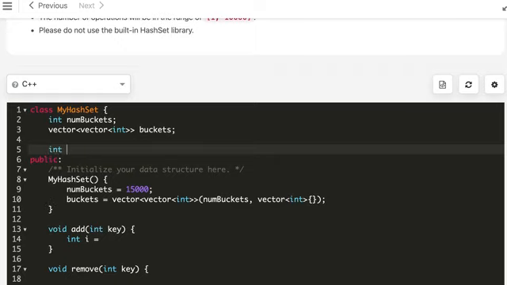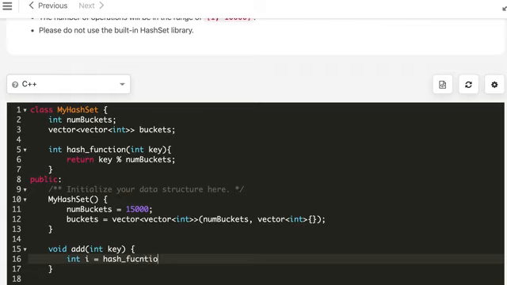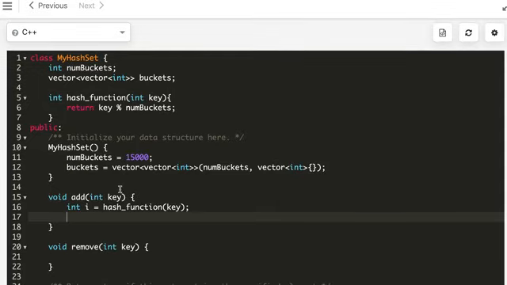So let's call it int hashing, or you can call it hash function, or find hash. Return key modulo num buckets. So this I will be in the range 0 to 14999.